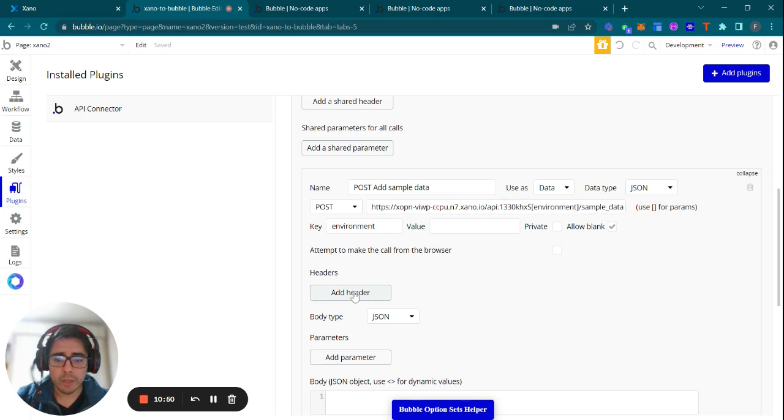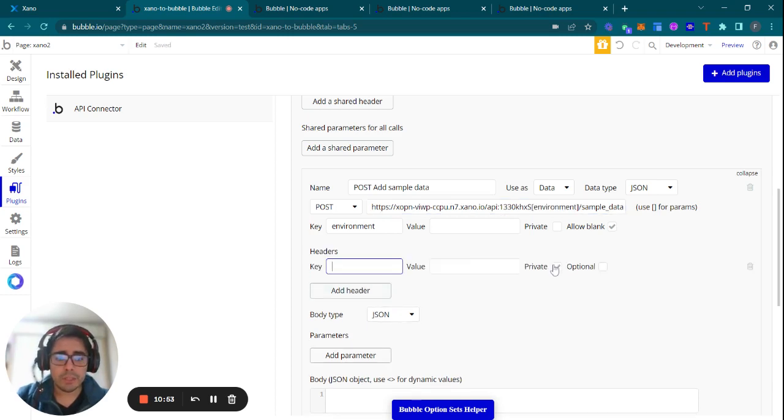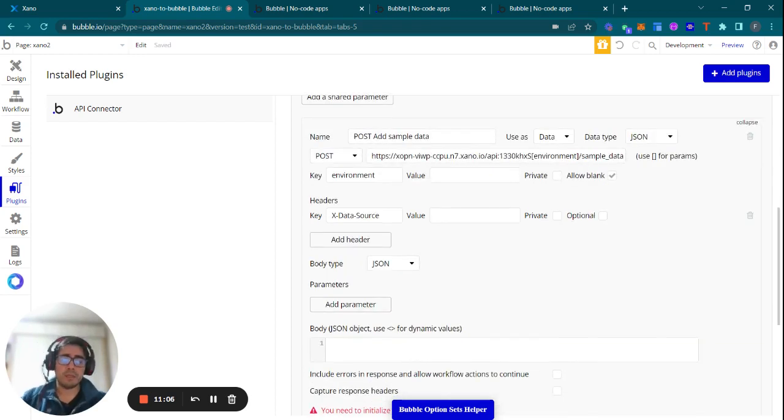Now I want to add some headers. The header I want to add is for the data source. So the key we are going to use is x data source. And yeah, that's it. And we will not make it private because we want to expose this to the front end as well.